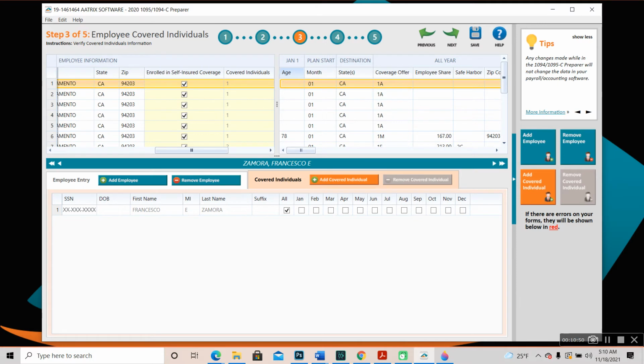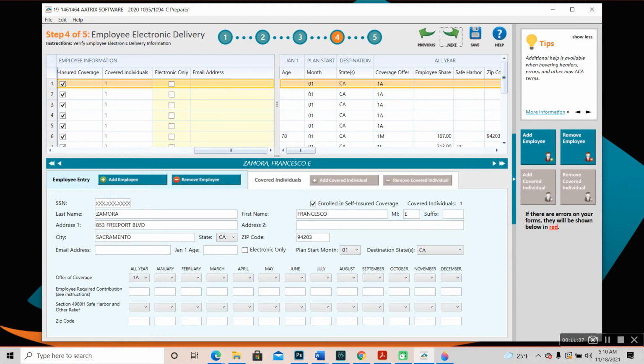If you offer self-insured coverage, you'll need to identify the covered individuals. You can see at the bottom that the covered individuals are listed. You'll need to identify those employees who have requested electronic delivery only and will not receive a paper copy. And the final screen here is employee coverage.